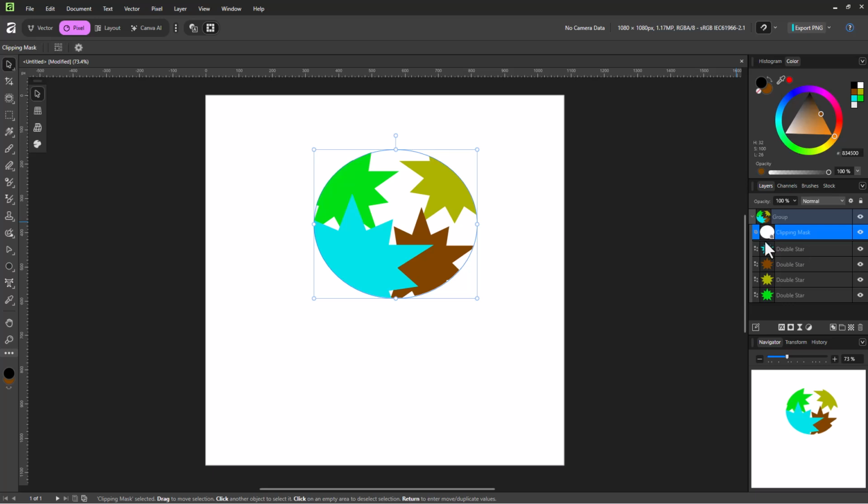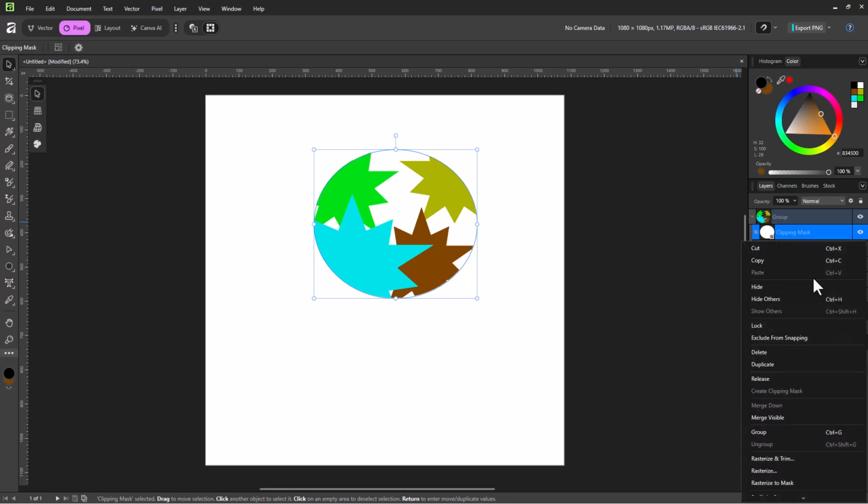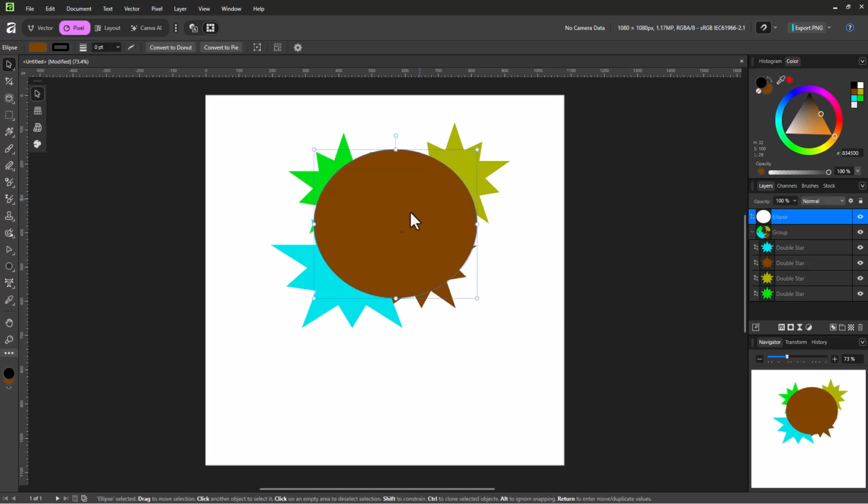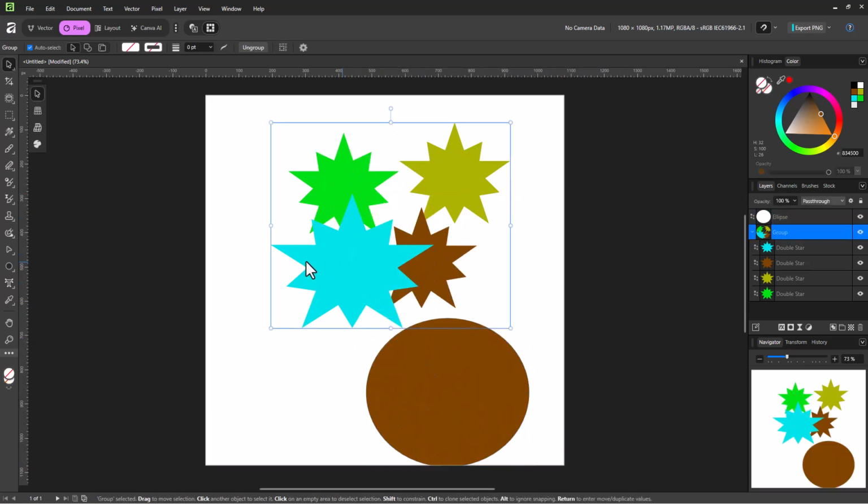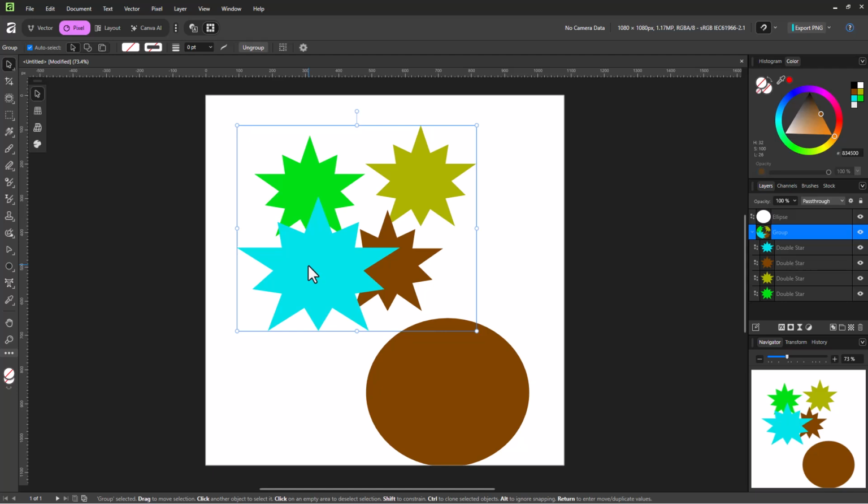If you want to release the clipping mask so that it is as it was in the beginning, then you can simply right click, and then you can click on Release right here, and this gets converted into a regular shape, and then you get the clipping mask released just like this. So that is how you can work with the clipping mask inside of Affinity.